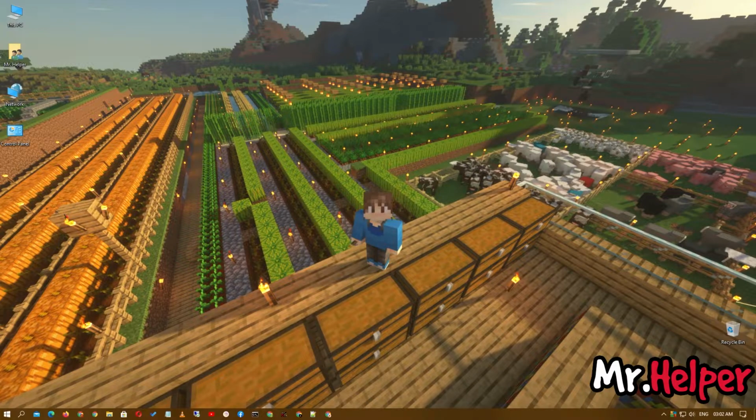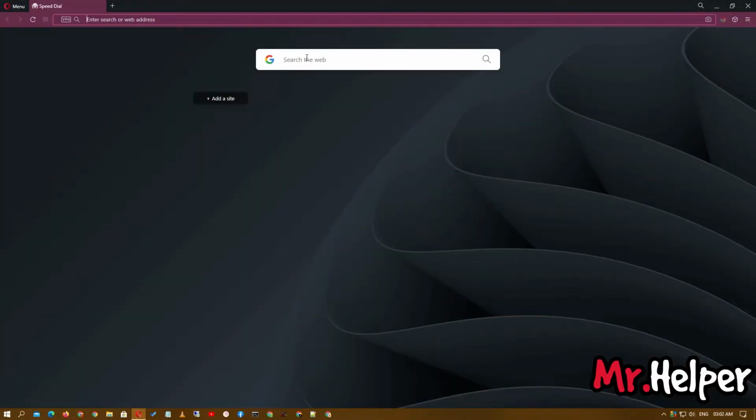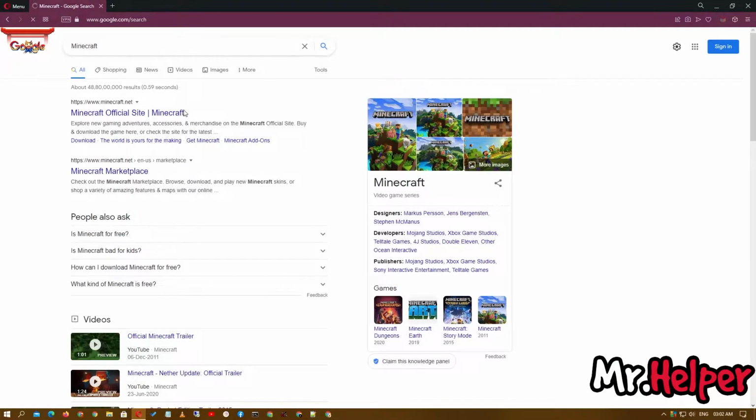All you have to do is simply open your internet browser. You can open any internet browser you want to. Now on Google simply search Minecraft. The first link will be of minecraft.net. Open it.